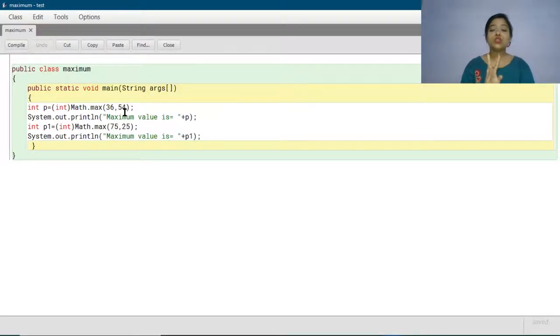Here the two values can be any values, and it's not compulsory to write the greater or the lesser value first. You can write any value anywhere, and out of these two values the highest value will be stored in the variable p. I have given another example, 75 comma 25. For 36 and 54, 54 will be the answer, and for 75 and 25, 75 will be the answer. Let me show you the output.